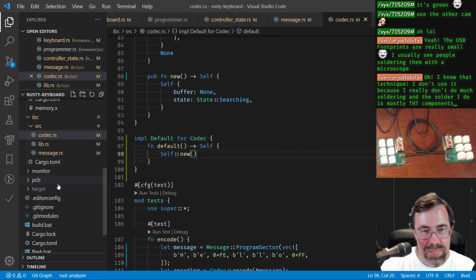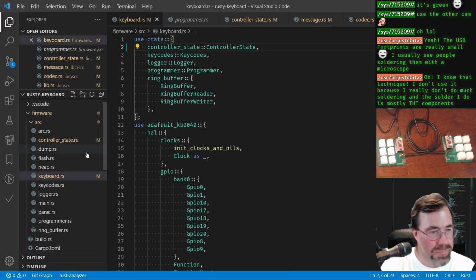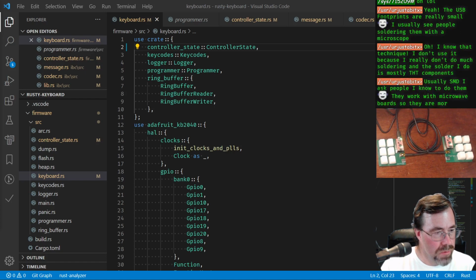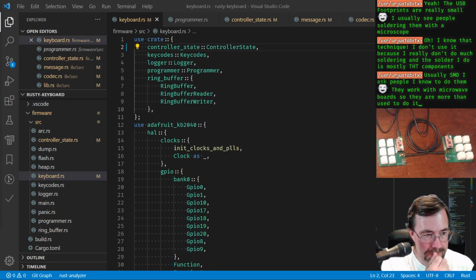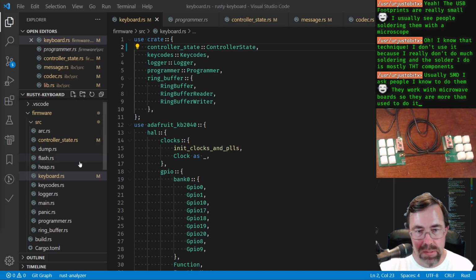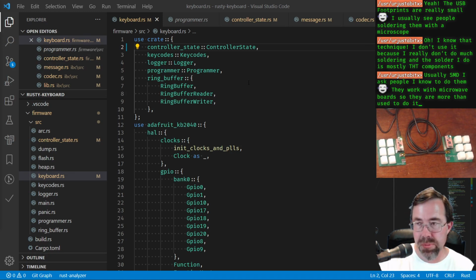Okay, back to the keyboard. Usually people ask to do them. They work with microwave boards. We're used to it. Drag soldering works pretty well. You just have to have a lot of flux, and I had barely enough. I just used the flux core of the solder I had. It would have been better, and I would have avoided the solder bridges I had to deal with, if I had actual liquid flux on hand.